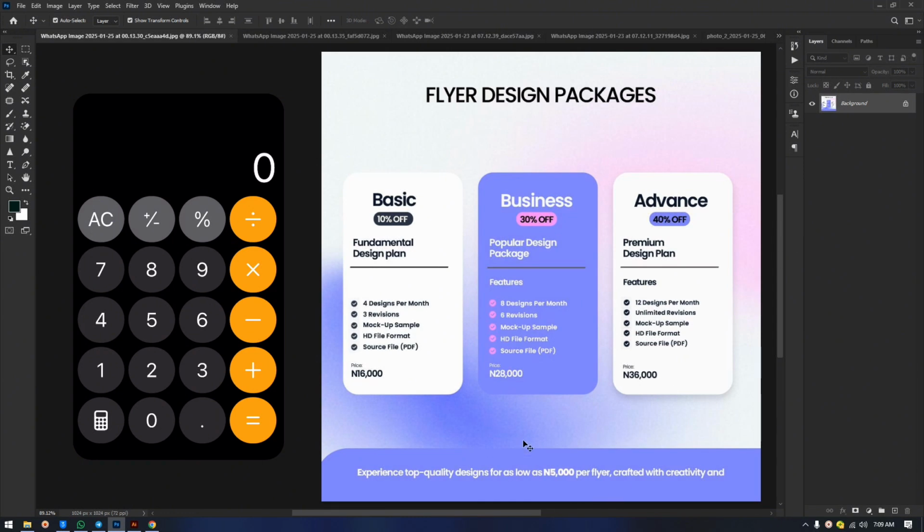So we have the price for this plan at 5,000 naira per design, which means for 12 designs it is going to be 60,000 naira. You get the point? So look at the price here. Over here, this price you see is the normal price this fellow charges for a flyer design, 5,000 naira.